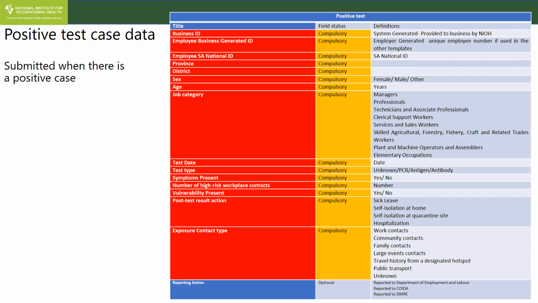So when did the test occur? The test type, most frequently it's been PCR, but we're now aware that some organizations are also doing antigen testing. So if this is known, you would add it in. We need to know whether the person had symptoms before or not, so yes or no.